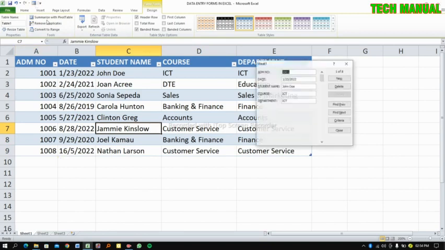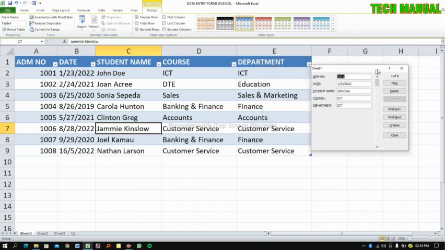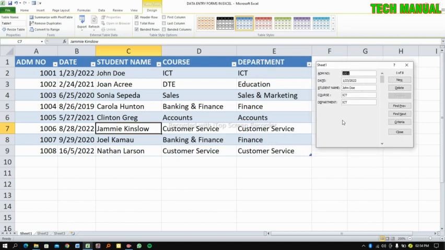So this is how you can use or create a data entry form in Excel and enter your data entries as fast as possible and as easy as you can.